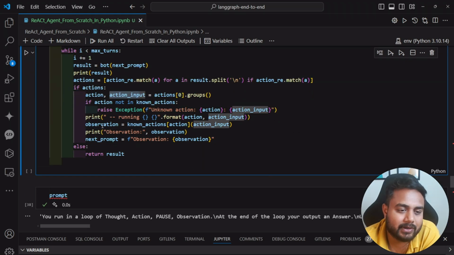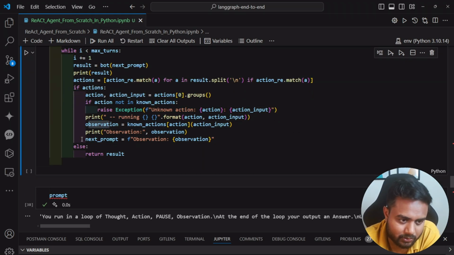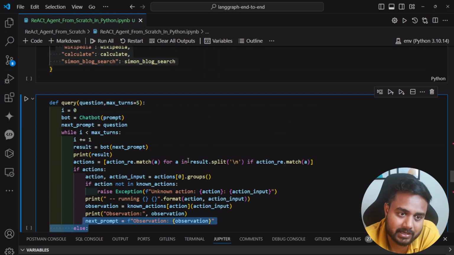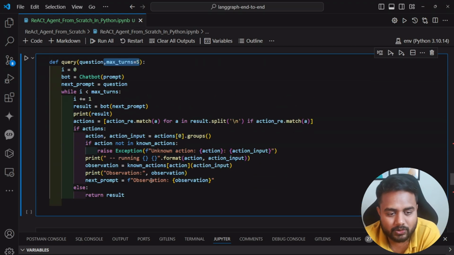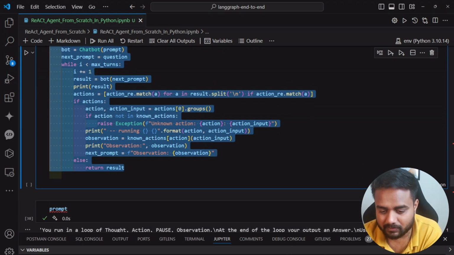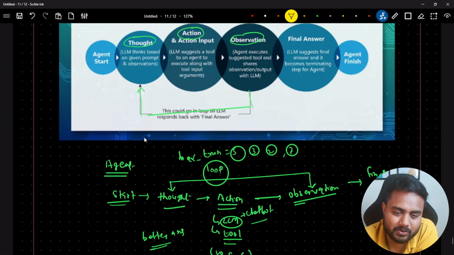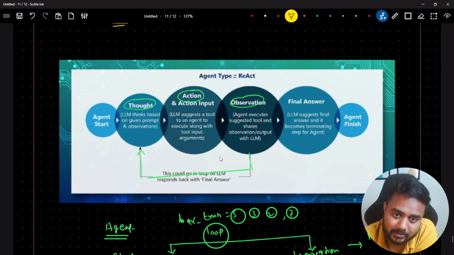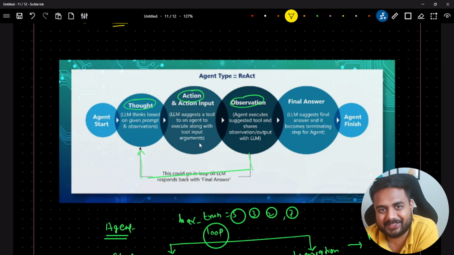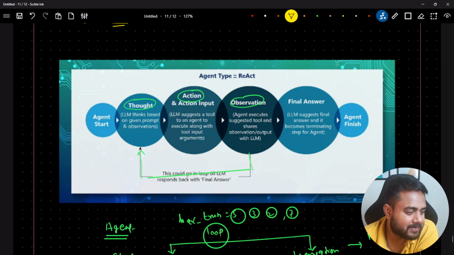Understood? Then whatever observation I get, I again use as the next prompt, and this is running how many times? Five times. So using this particular code, I'm able to achieve this particular loop. Understood, guys? Yes or no? Tell me. I hope this is clear to all of you now. Coming to the next point.